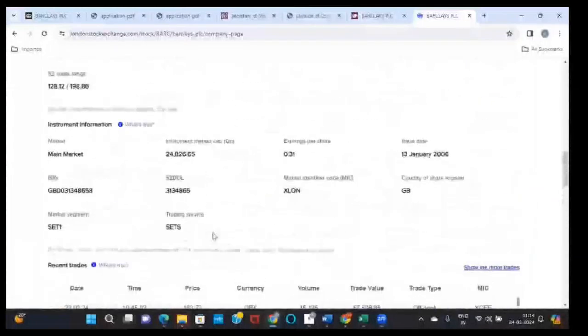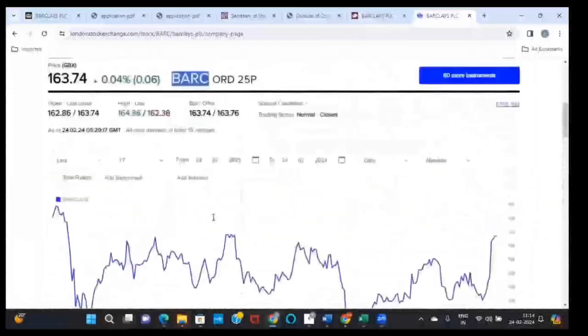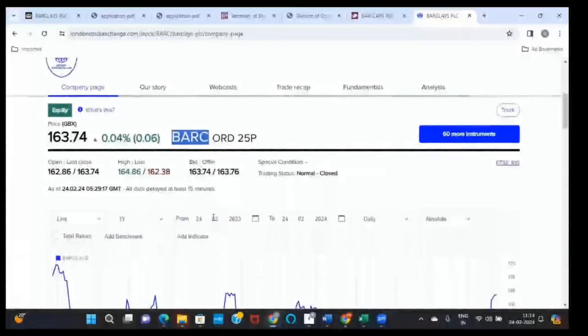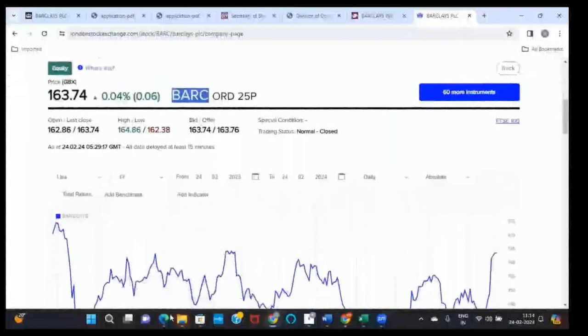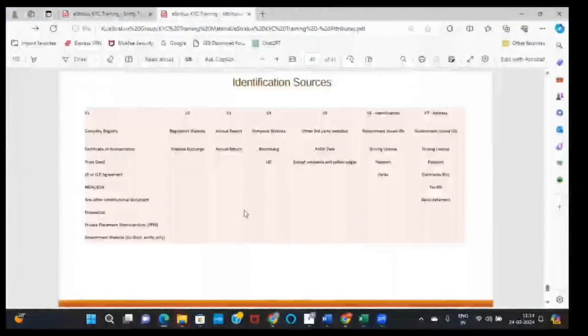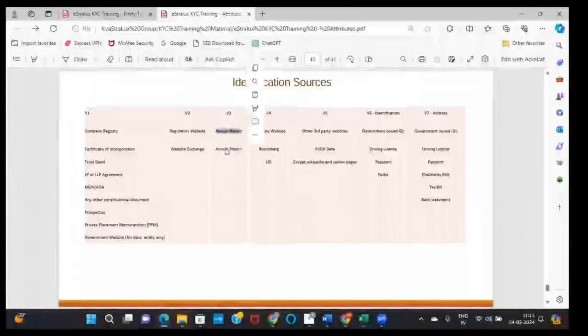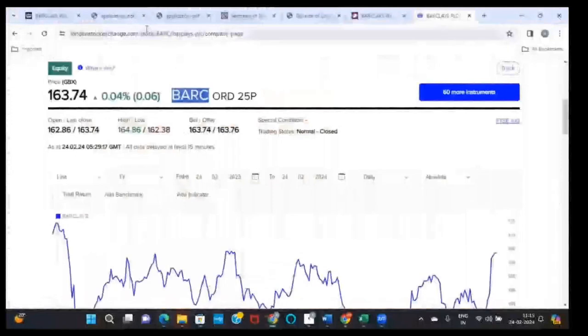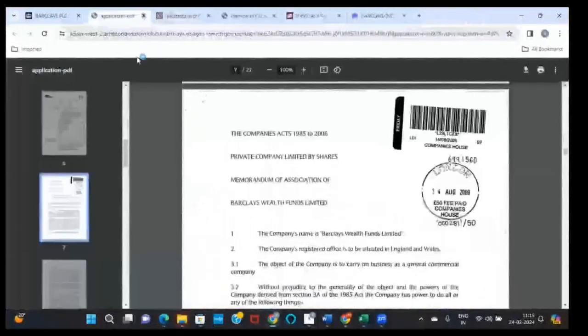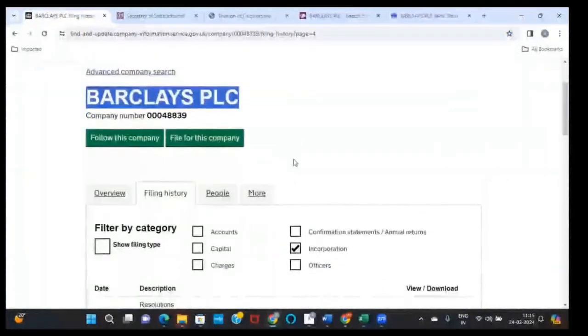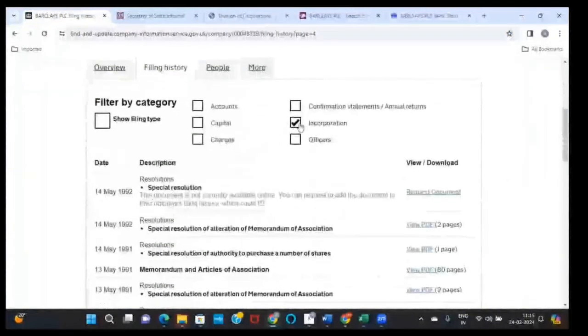So trade names are not mentioned here again. Now we will check the other sources to find the trade names. Now the next source is annual return or annual report, you can say that. So again, go to the UK Companies House to check the annual reports of our entity. Just remove this incorporation filter.